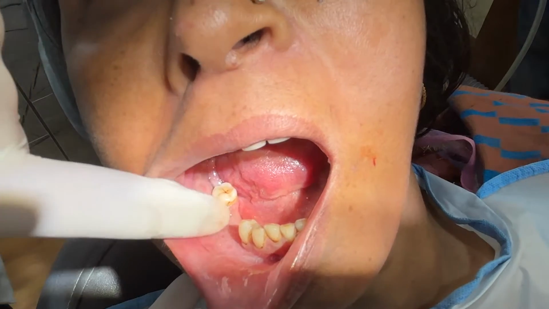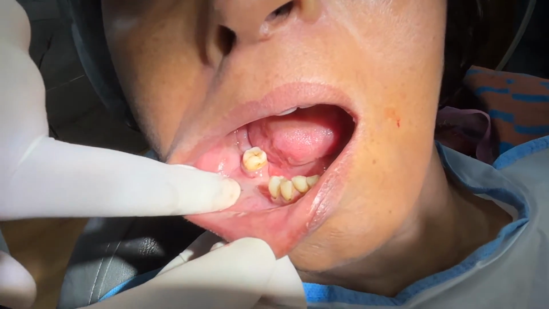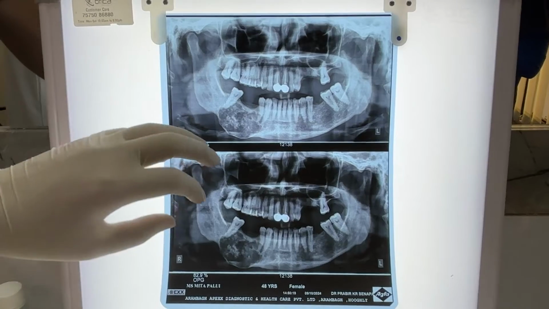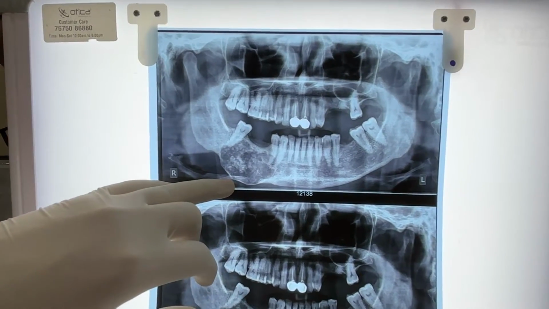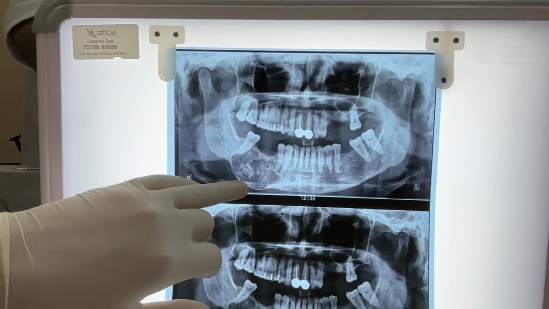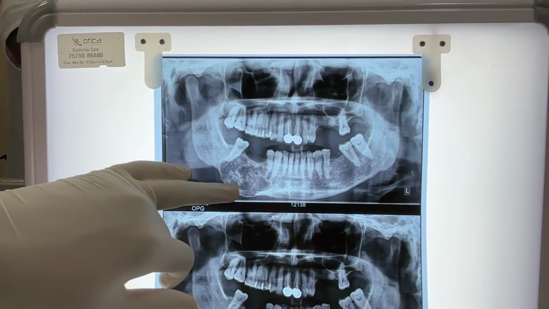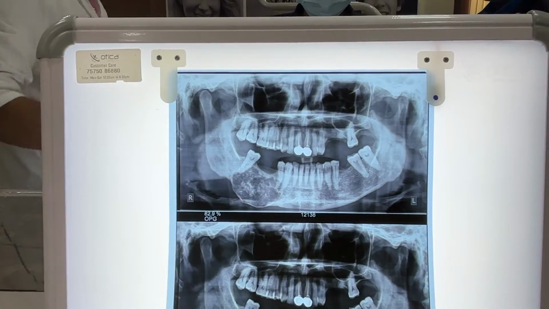Okay, so we will take a biopsy today. I will show you the steps of how to take a biopsy, and I will also show you the lesion here and the X-ray. It is a mixed radiolucent and radiopaque lesion, with radio-opacity and radiolucency mixed. Mostly it looks like a fibro-osseous lesion. Fibro-osseous lesions usually bleed during biopsy. So let's do the biopsy right now.